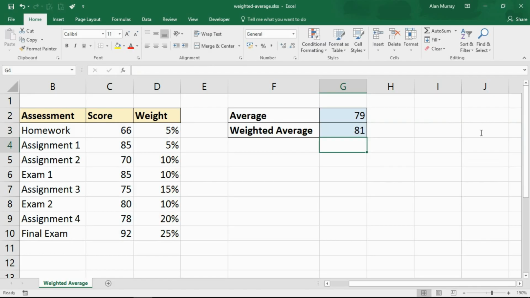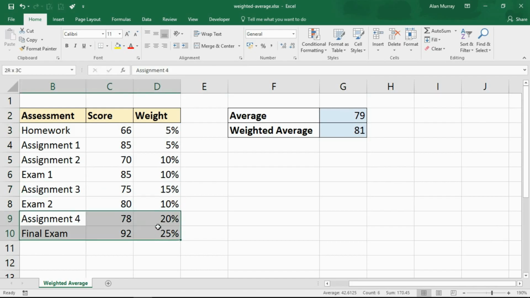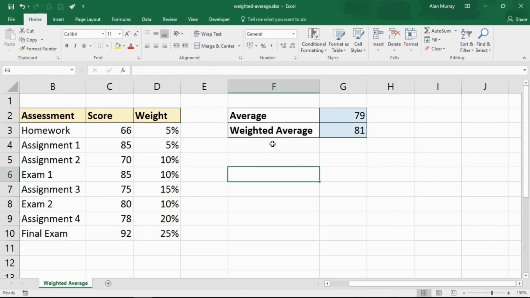So that is a better representation, it may be deemed, of the average than the usual AVERAGE function, which assumes each data point to be equal. Here we're saying no, they're not. Some of these have greater significance than others, greater weight. Please take into account 81 is the weighted average.